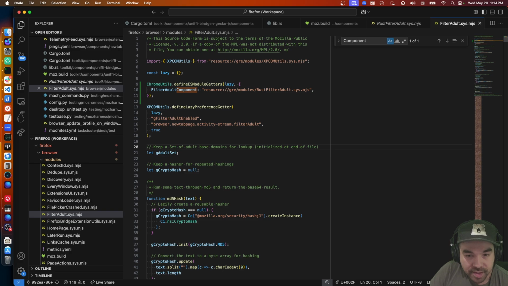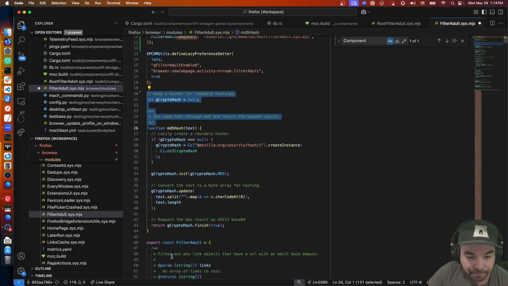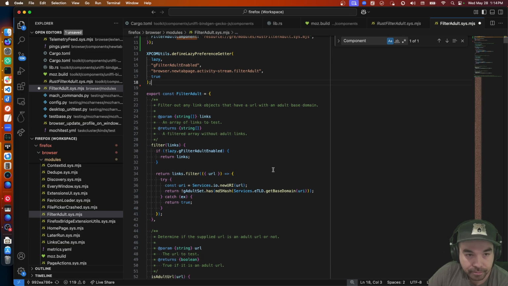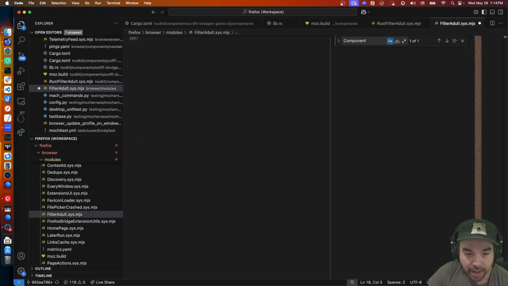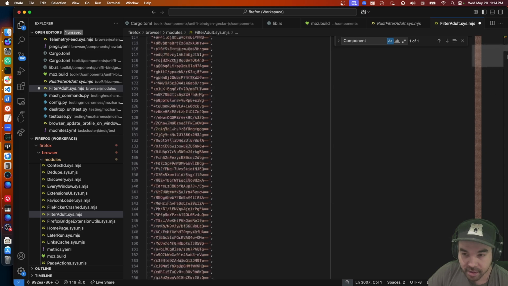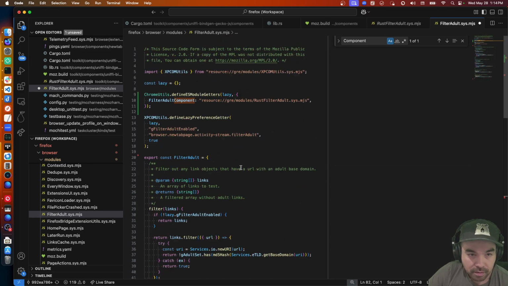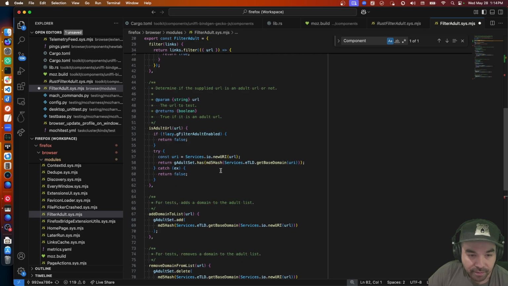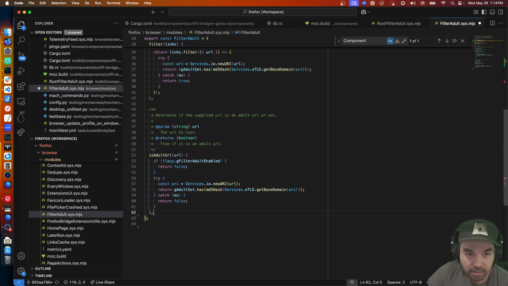And then we don't need the set around anymore. We don't need the hash. We don't need the hasher. We don't need this giant thing that is now contained within the Rust module. And it's just this stuff. And we don't need add or remove from set anymore.